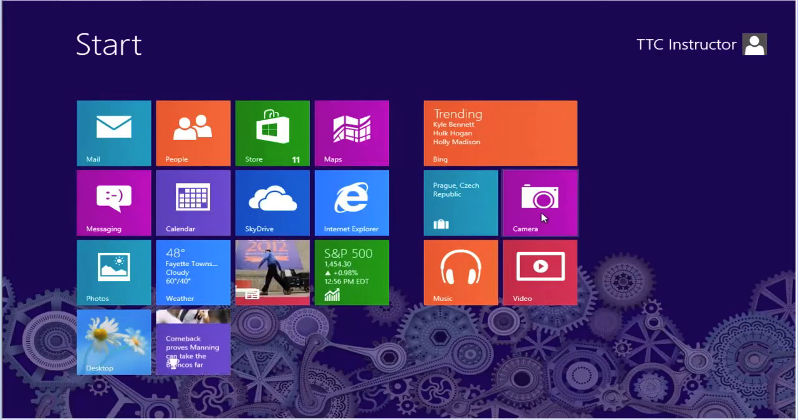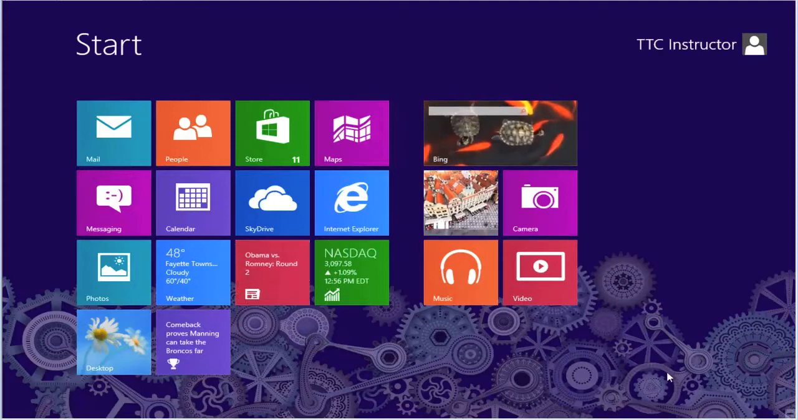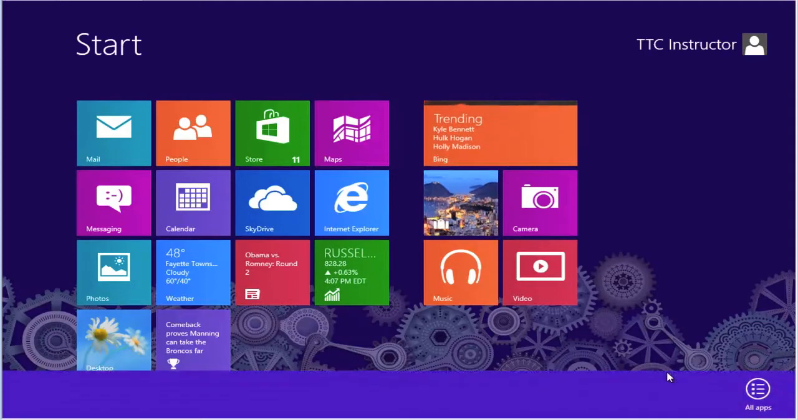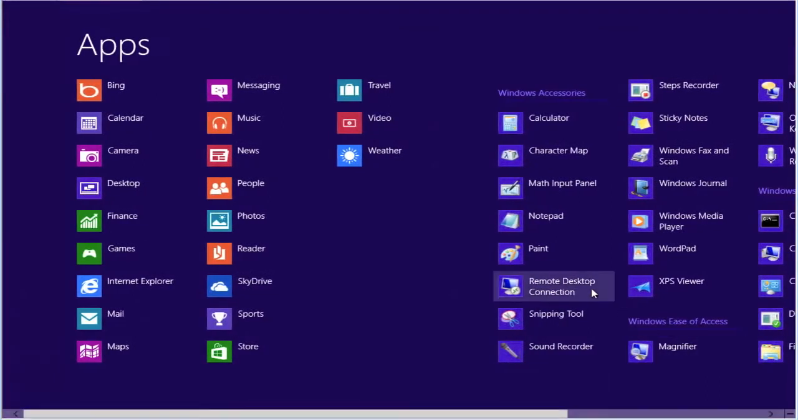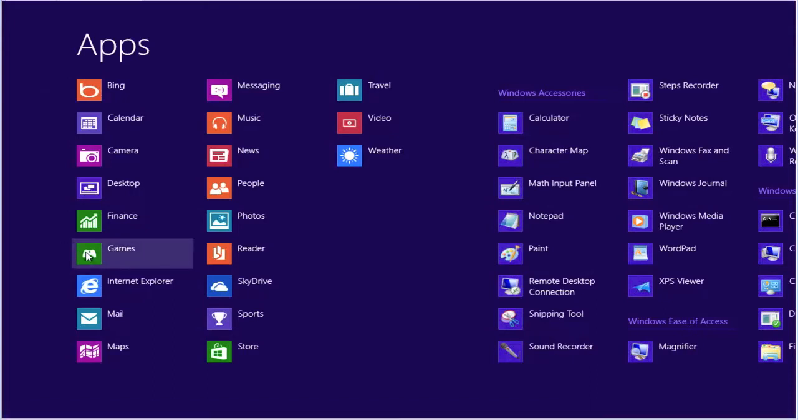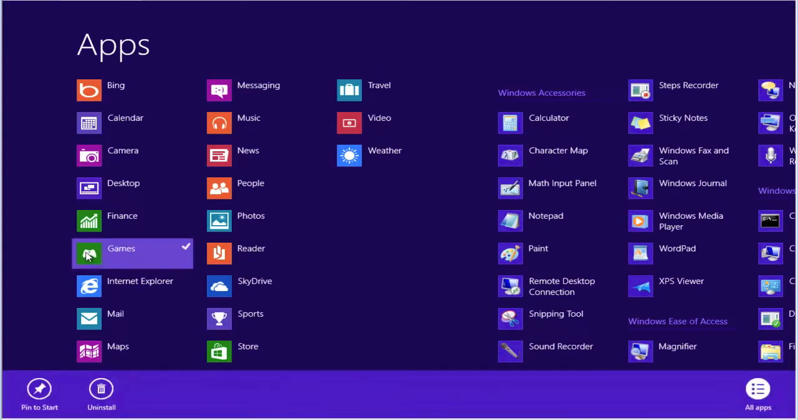But let's suppose we really want to get that tile back. I unpinned the wrong tile. Move your mouse down to anywhere on the start screen, right mouse click. From the bar at the bottom, select All Apps. Over on the left side, you'll see all of the existing apps that were installed at the time you had Windows. And you'll notice that one of them is Games. Right mouse click on the games icon. In this case, it's a small tile. You'll get the check mark and you'll get the options to either uninstall it or to pin it to the start. We're going to select pin to start.